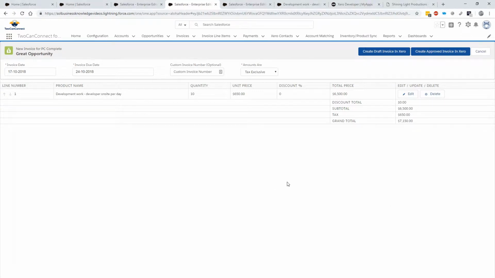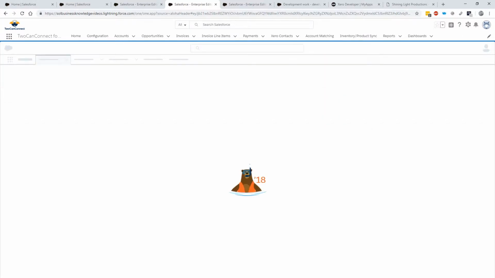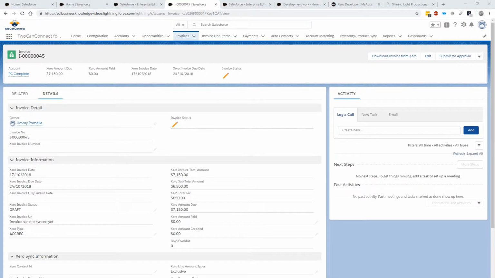Once you're happy with the way that everything looks within this invoice, we can choose whether to create a draft invoice in Xero or an approved invoice in Xero. In this example, I'm going to create a draft invoice only. When we click the button, it takes us to our invoice record, where we can see that the invoice is not yet synced with Xero.